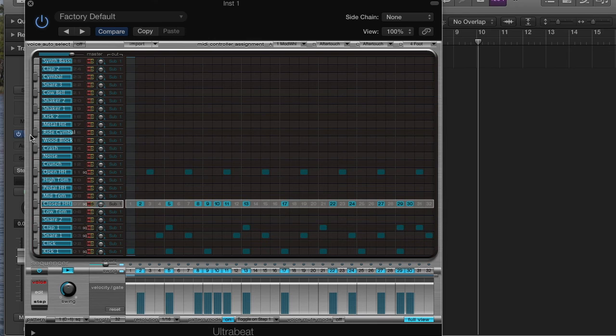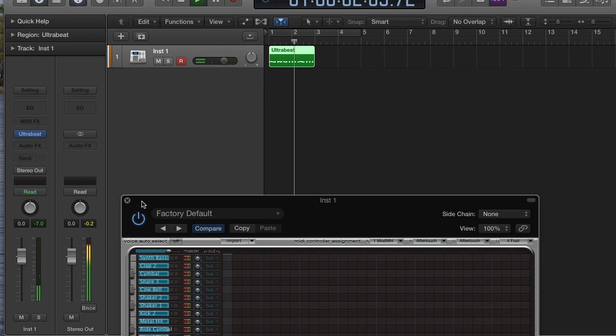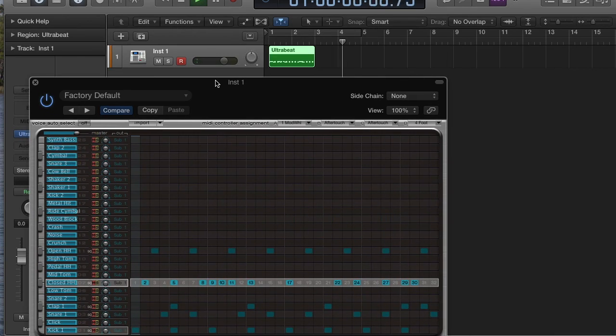Oh, actually I did. And now to play them back, so that we don't play them within the internal sequencer, I'll turn the sequencer off. So now it'll just play it back as normal Logic data. So that's how I often use Ultrabeat to create drum tracks.